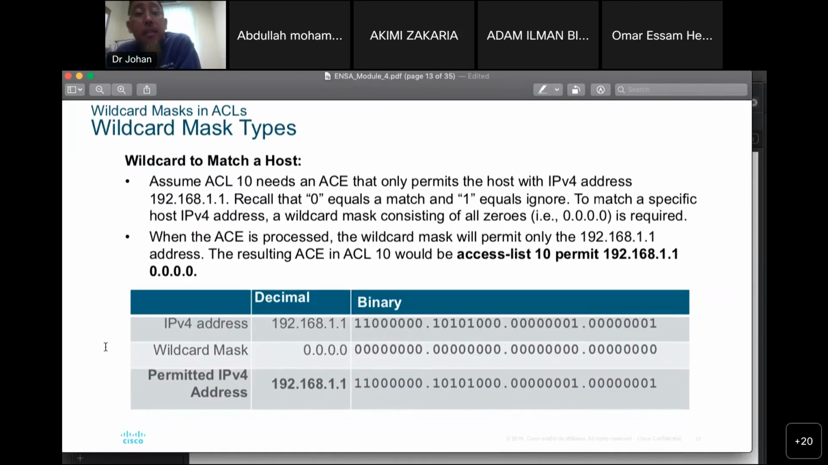Wildcard mask types. Wildcard to match a host. Assume ACL 10, this one, ACL 10 is a number or label, needs an ACE that only permits the host with IPv4 address 192.168.1.1. Recall the fundamental concept: 0 means equal to match and 1 means ignore. To match a specific host IPv4 address, a wildcard of all zeros is required.